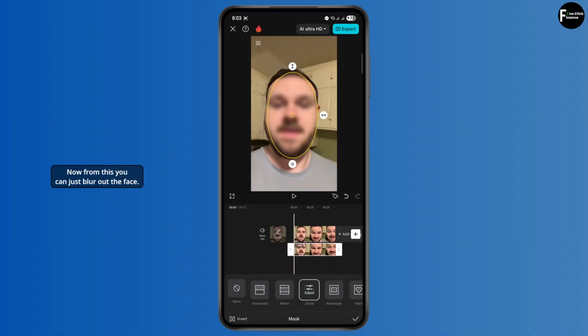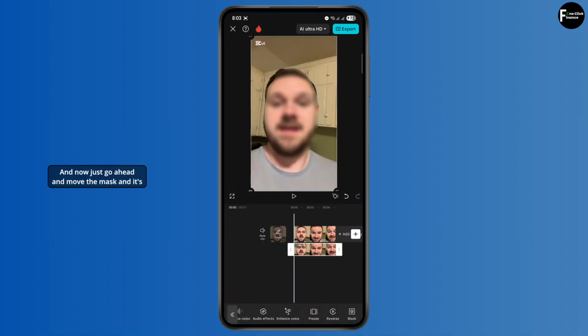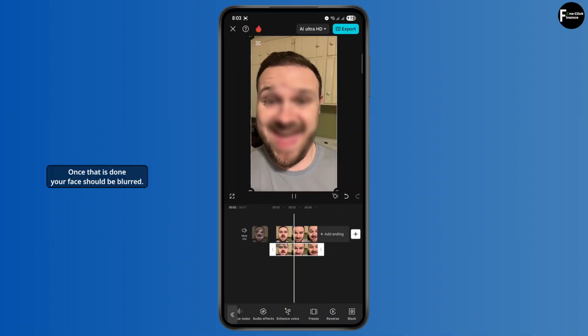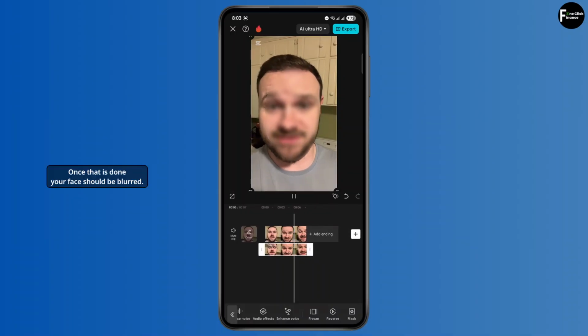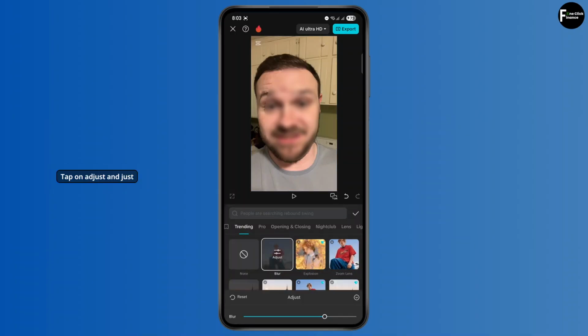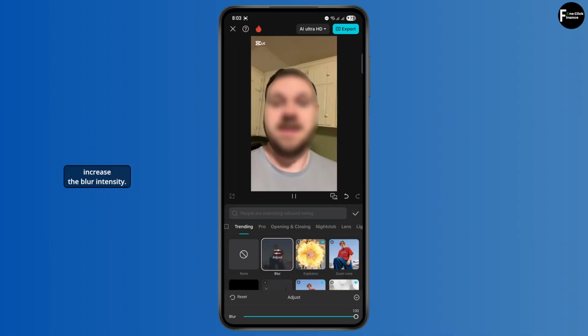Now from this, you can just blur out the face, or just tap on done. And now just go ahead and move the mask, and it's going to track the face. And once that is done, your face should be blurred. Now you can also increase the intensity of the blur. So if you move to the effects tab, tap on adjust, I'll just increase the blur intensity.